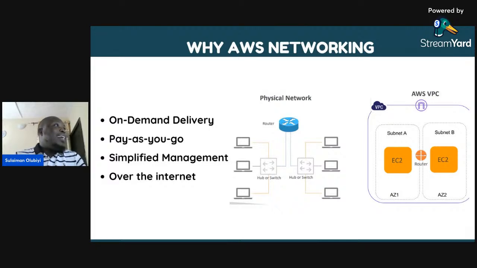So it means that it is on-demand delivery. When you need it, you can provision it. And it comes with pay-as-you-go pricing: what you use is what you pay for. You don't oversubscribe. It doesn't affect your CAPEX, your capital expenditure. So it's very cost efficient. The only thing you bother about is your OPEX, which is your operating cost, and it's over the internet.